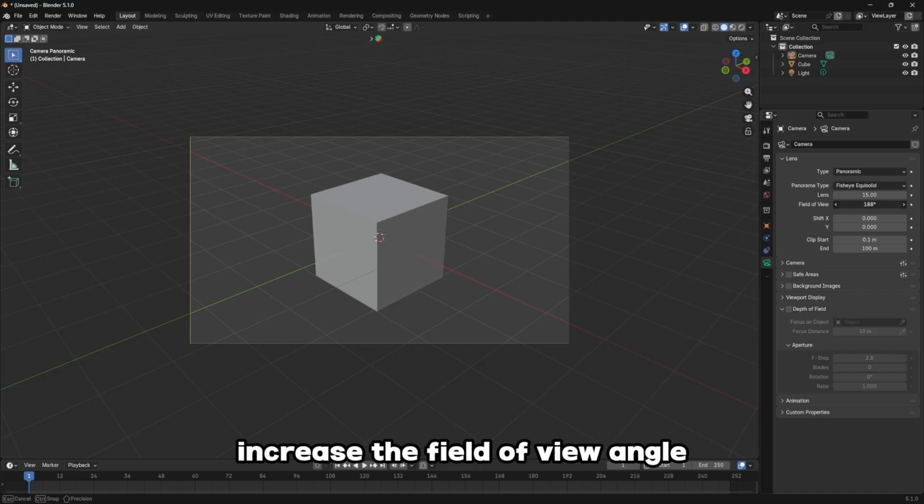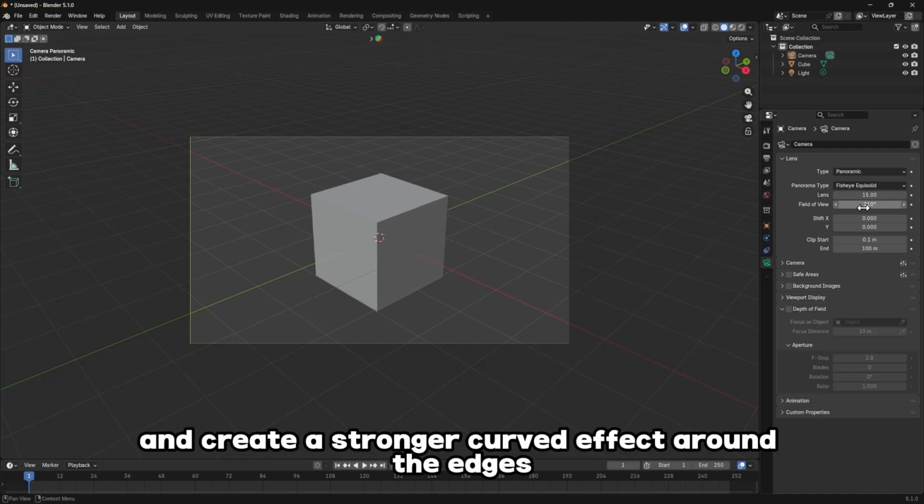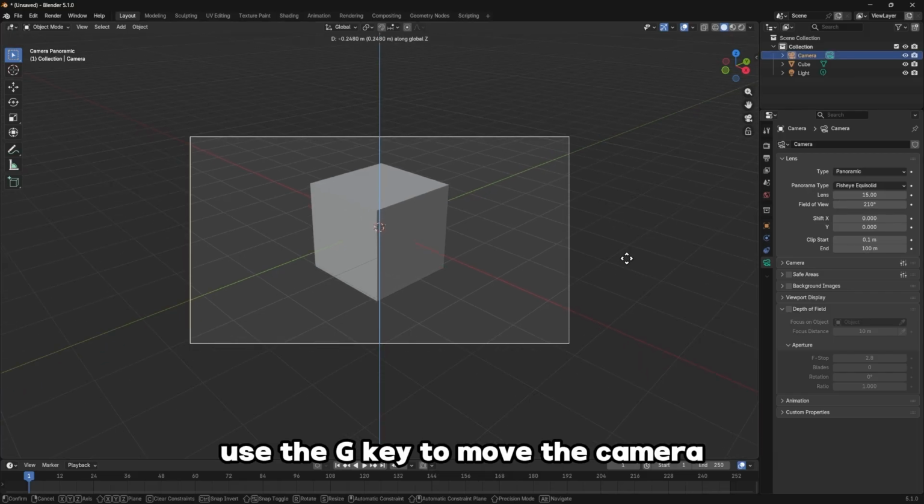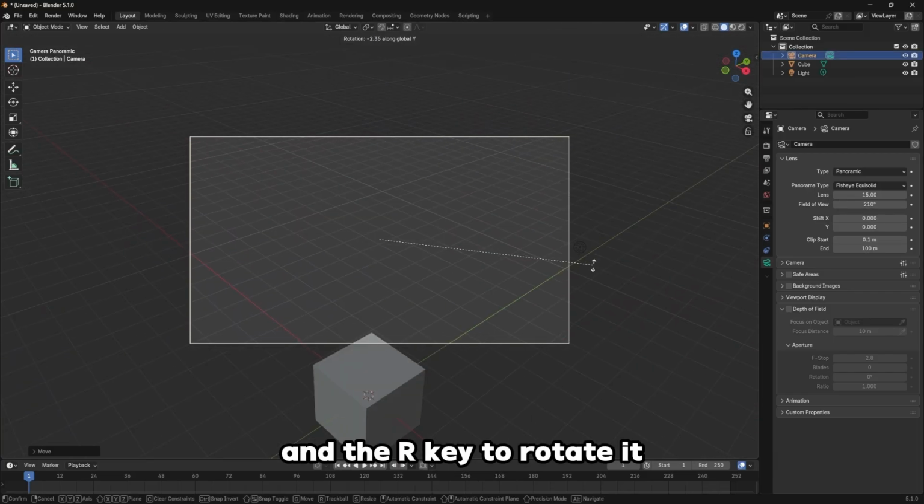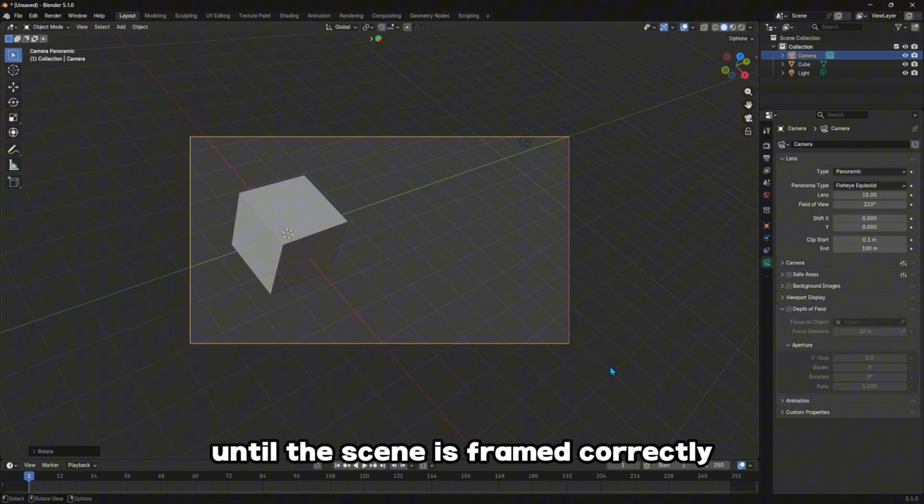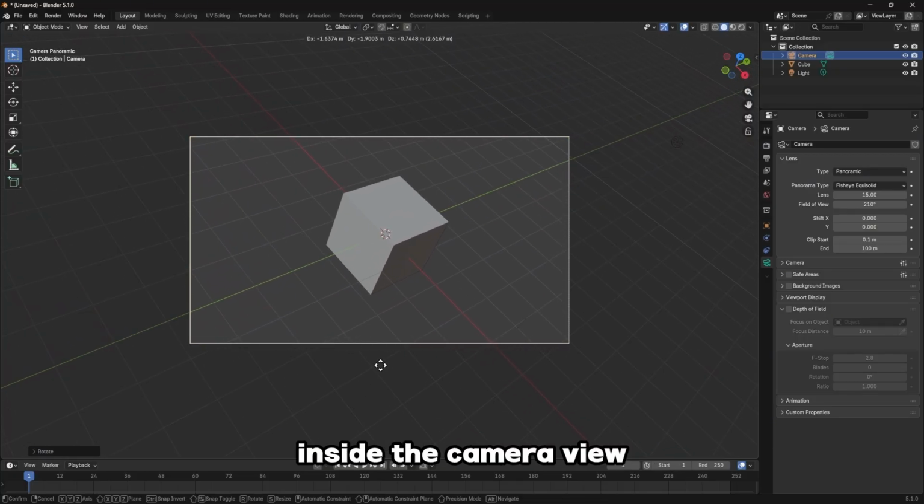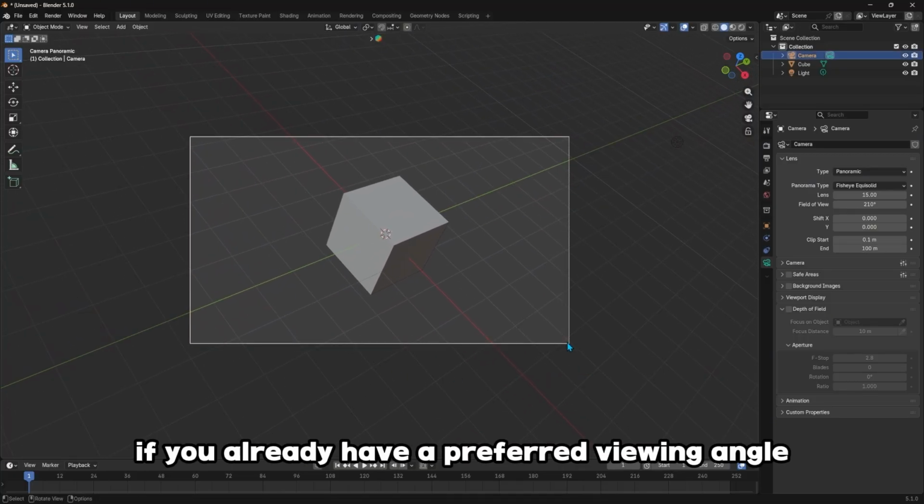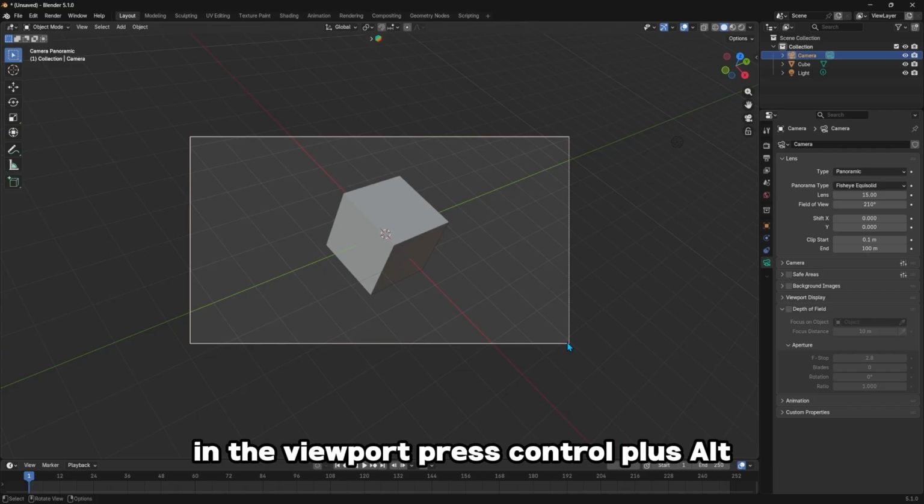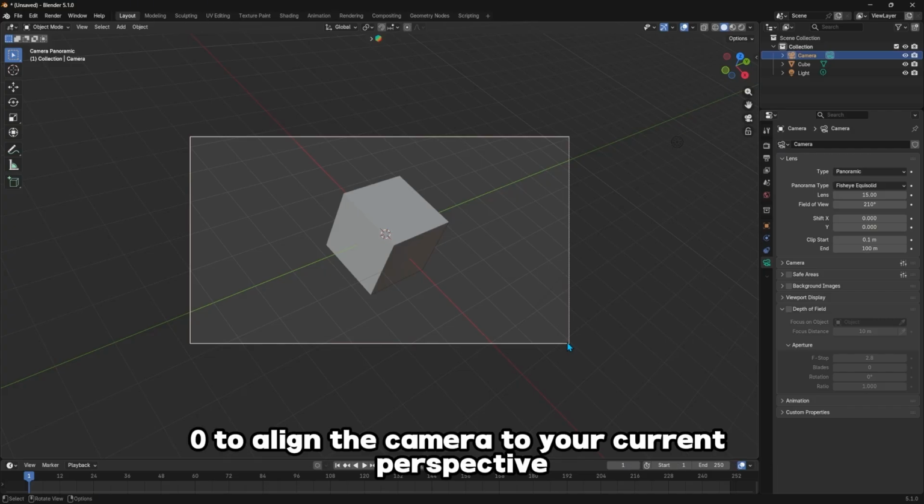Increase the field of view angle to capture a wider area of the scene and create a stronger curved effect around the edges. Use the G key to move the camera and the R key to rotate it until the scene is framed correctly inside the camera view. If you already have a preferred viewing angle in the viewport, press Ctrl plus Alt plus numpad 0 to align the camera to your current perspective.